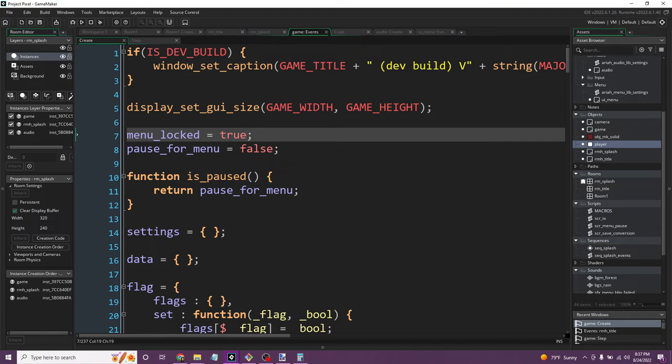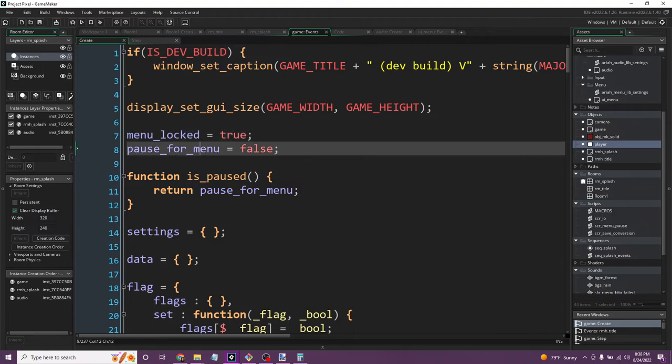The reason is menu locked is going to be a variable that tells us, can we open a menu? Can we close a menu? If there's no menu open and it's true, then we can't open a menu. If there is a menu open and it's true, then we can't close that menu with the escape key. But if it's false, we can open and close the menu. So obviously on the title screen, we want it to be locked. In game, we don't want it to be locked for a pause menu. And then pause for menu is just like game logic shouldn't move if the menu is open.